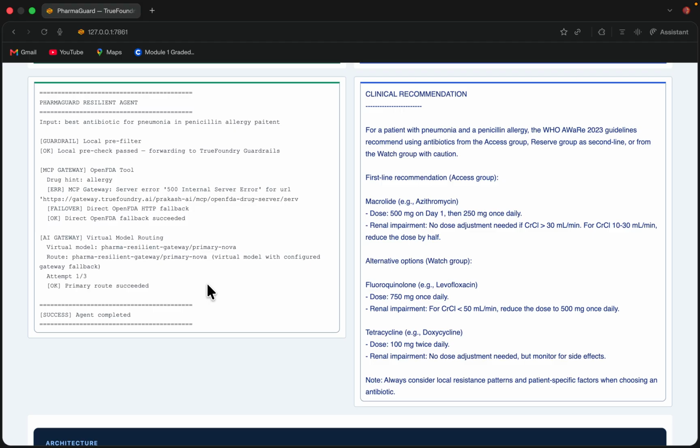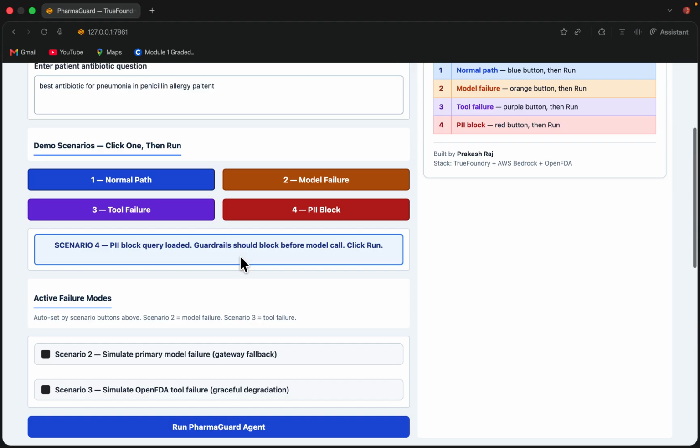This is how it works, where MCP is the tool gate. The GitHub link is also given, and it was built for the TrueFoundry Resilient Agent Hackathon 2026.